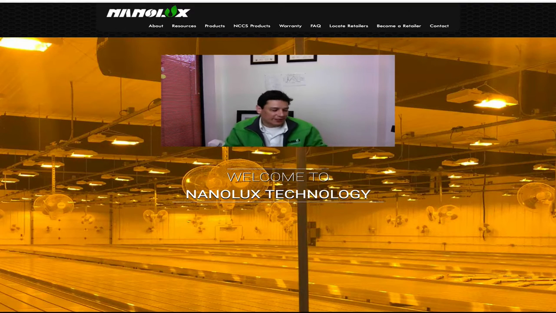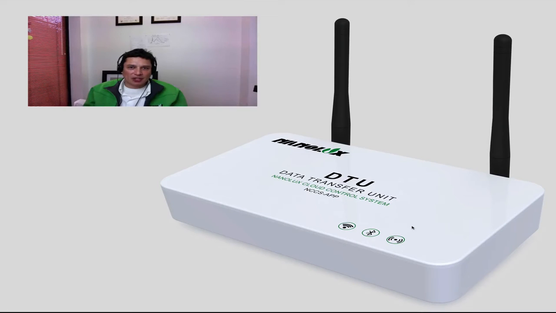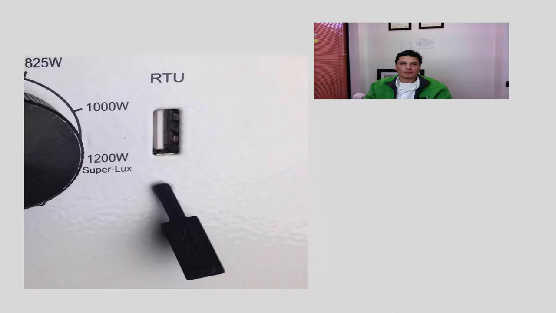The new DTU, the data transfer unit, the new one has two antennas. That's one of the key differences. Here is a close-up picture of the new app version DTU, the data transfer unit. As you can see again, two antennas, three indicator lights, and it says Nanolux Cloud Control System NCCS app version, which is your phone version.